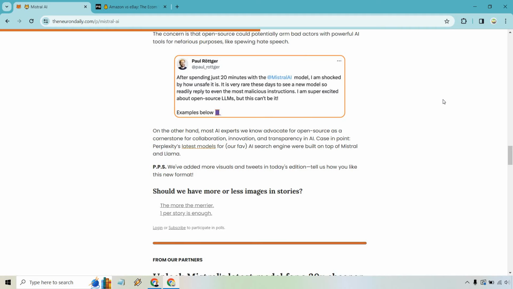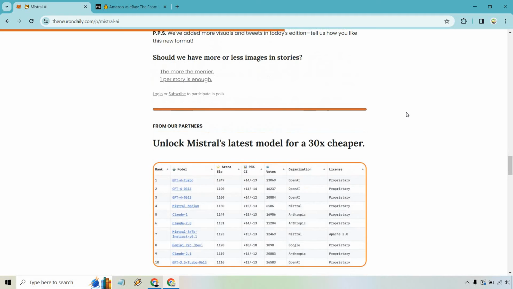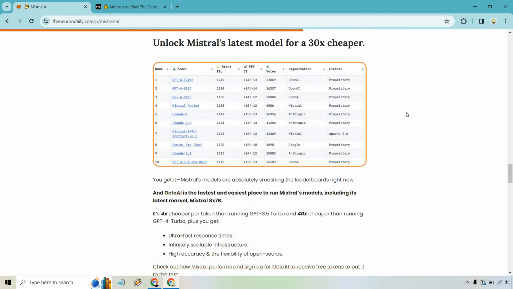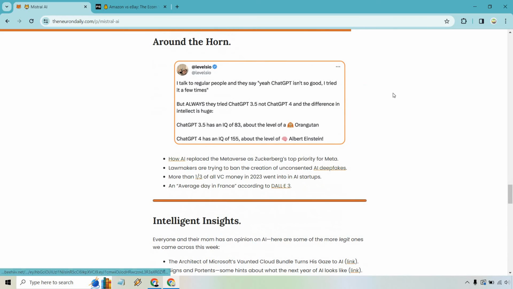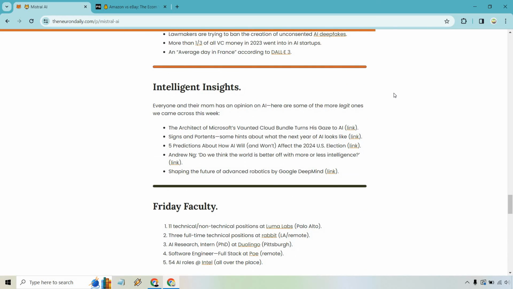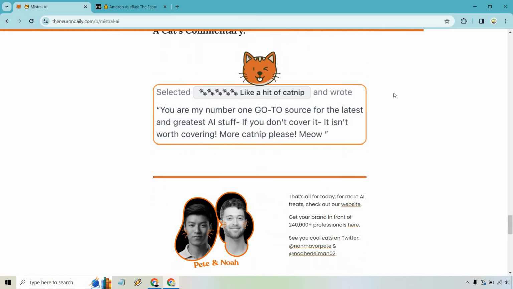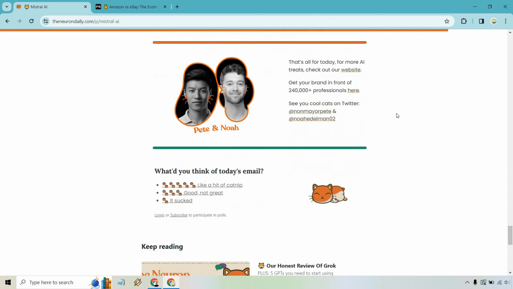So this is more of like the actual structural newsletter with a lot of stuff going on, a lot more text. I personally like the shorter and choppier ones where you got some pictures, a few texts here and there. Around the horn. Of course, you got the picture to go with it, intelligent insights, Friday faculty, a cat's commentary, and that's all for today. So that one's pretty in-depth.